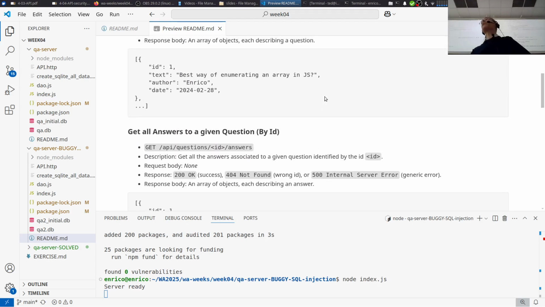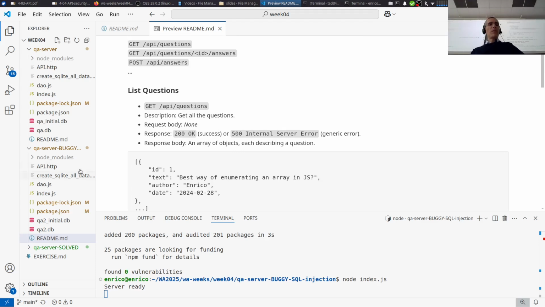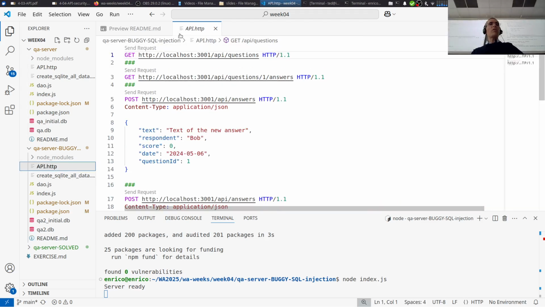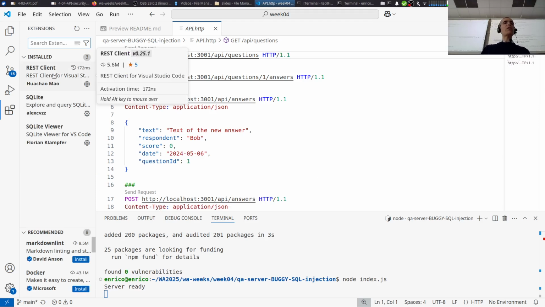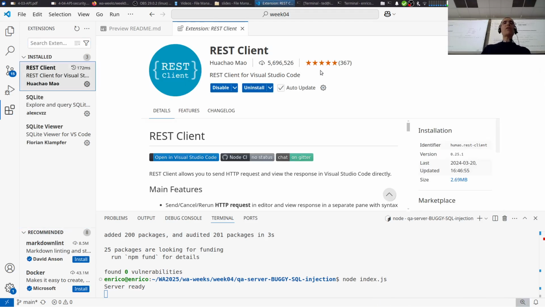Let's try to use this server. I showed it to you very quickly last time, and today we are going to spend more time. So we have this REST client installed. It's an extension of Visual Studio Code, but as I told you during the lab, you can use any other extension from the browser, even command line if you like, if you have a program that speaks HTTP, like CURL or wget and so on.